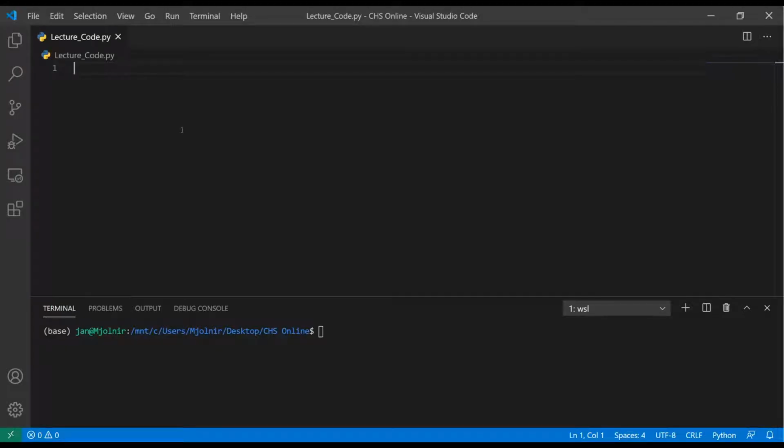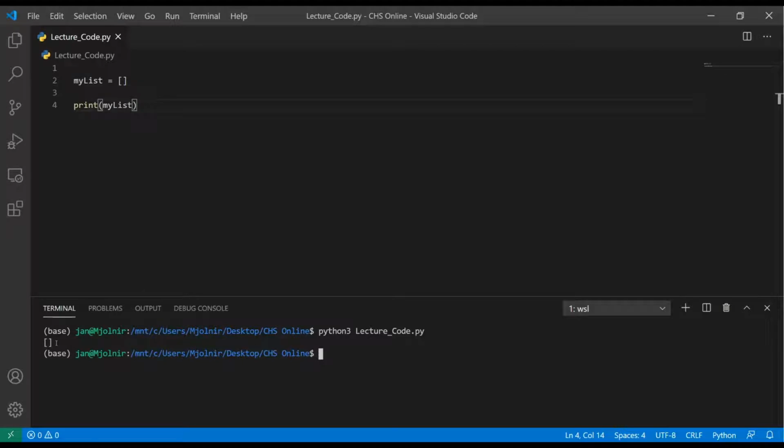Alright, so today I'm going to be using Visual Studio Code to do all of the lecture coding. So let's start by making an empty list. Let's call it my list, and it's just an empty list. And if we were to print this list out, it would just be an empty list. So see, it's just an empty list.